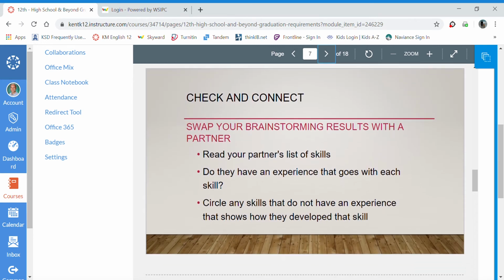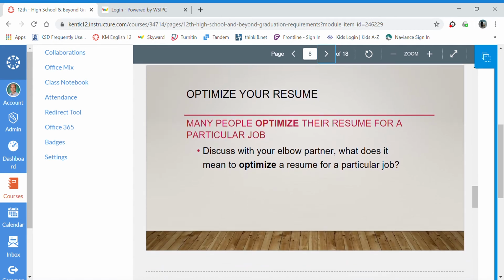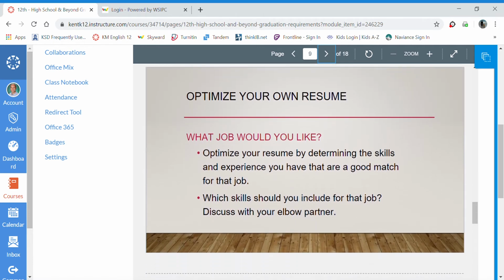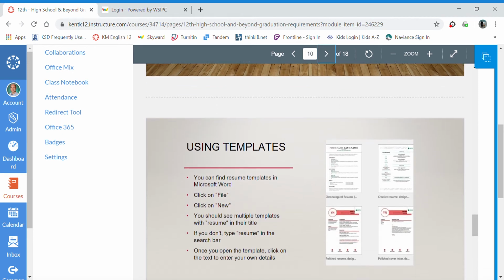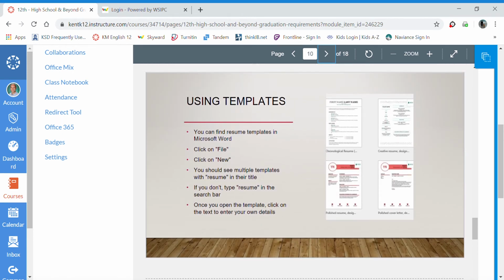So we scroll down. We're going to want to figure out the job that you would like. And for the purposes of your high school and beyond plan, it should be a dream job. So think about the dream job that you would like, and then optimize your resume by determining the skills and experiences you've had that match up well with that job. Once you've got a list of skills and experiences that match the dream job that you have, we'll want to open up a Word document.